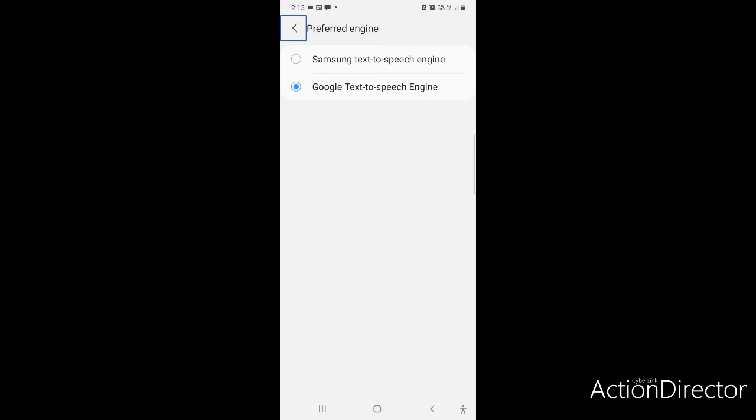Preferred engine. Navigate up. Button. Out of list. Preferred engine. Not checked. Radio button. Samsung text to speech engine. 1 of 2. In list. This list is 2 items. Not checked. So this one is not selected. But Google text to speech has been checked. So that means that one is selected. Checked. Radio button. Google text to speech engine.